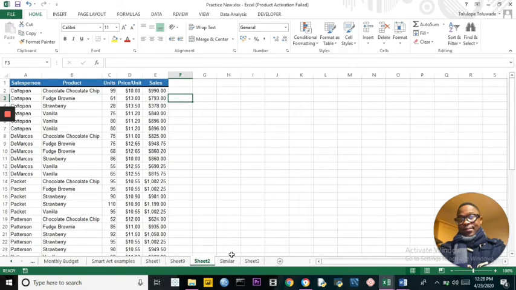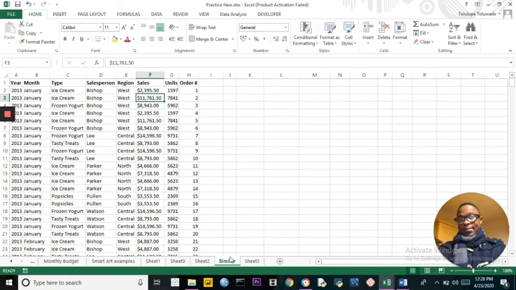Remember I taught you how to name a workbook and a worksheet. A workbook has several sheets. This is a worksheet, and we are on a worksheet presently. The name of the worksheet is similar. And the name of this workbook is Practice New.